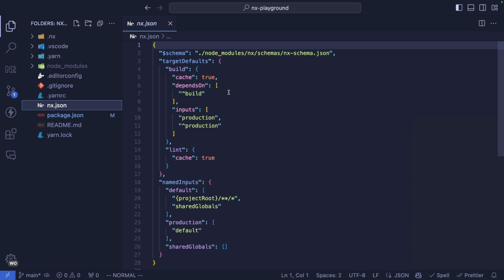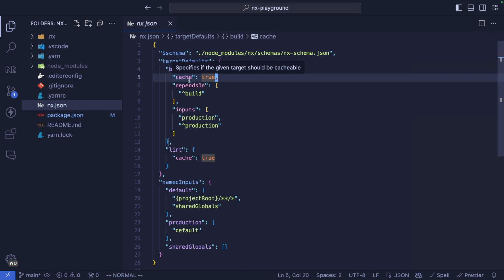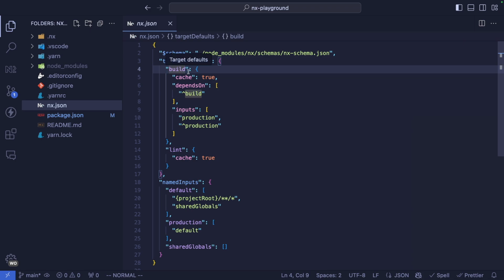The only thing that we are defining are these target defaults. So basically, target defaults are some configuration regarding some target script. For example, here we are specifying that for every target script that is going to run the build command, we want this to be cacheable. And you can see that it also specifies that it depends on other builds.